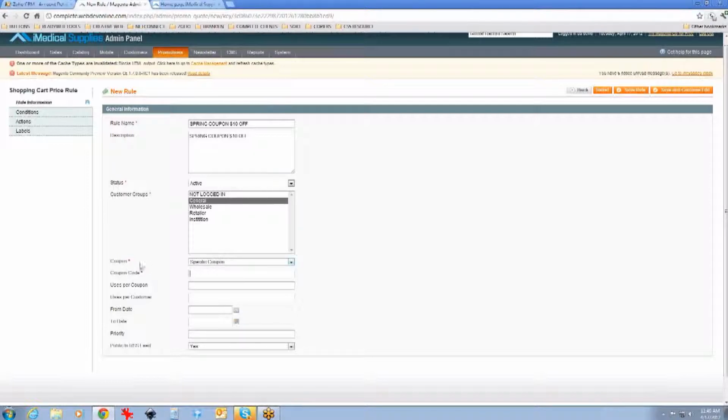So under coupon, we're going to have specific coupons. We give it a code. We'll call it Spring 12 HFC T7, something crazy like that. Okay, so that's our coupon code.